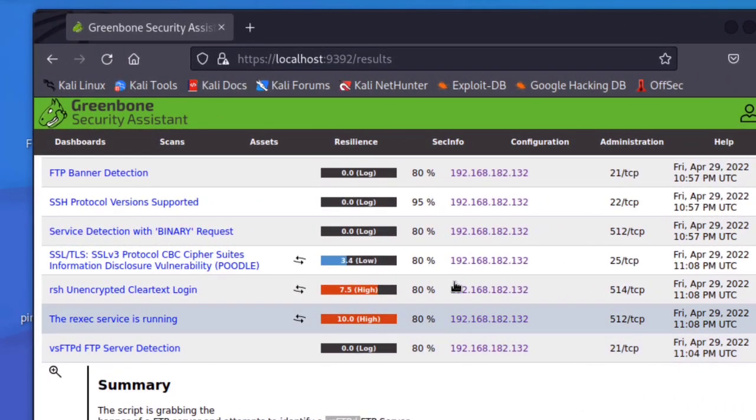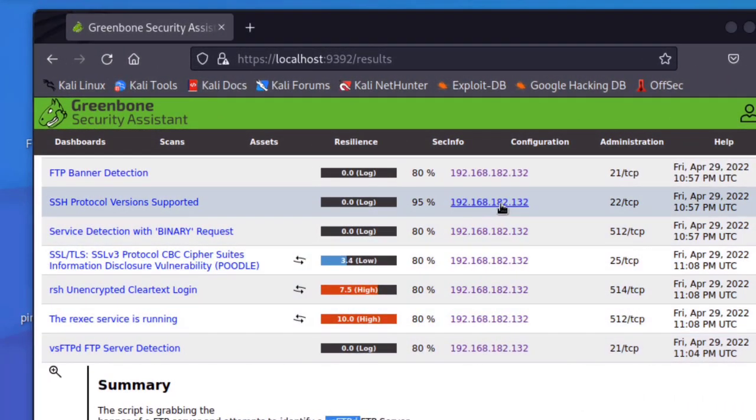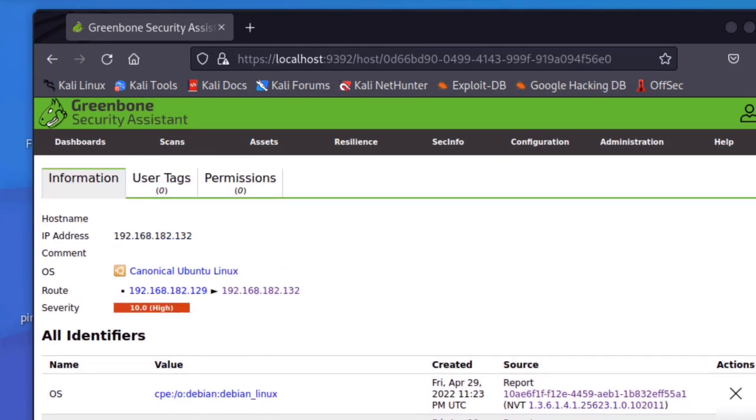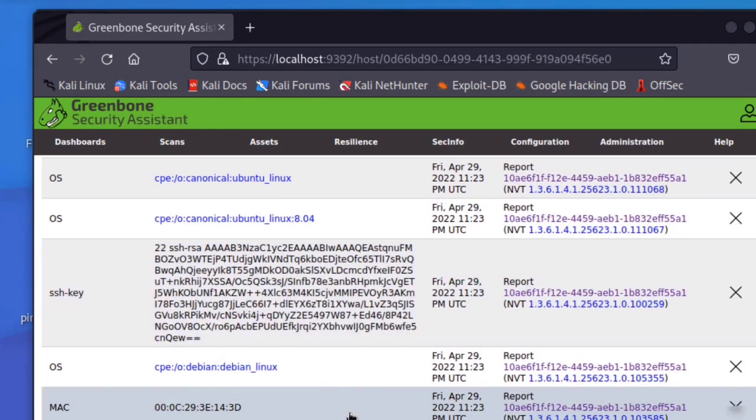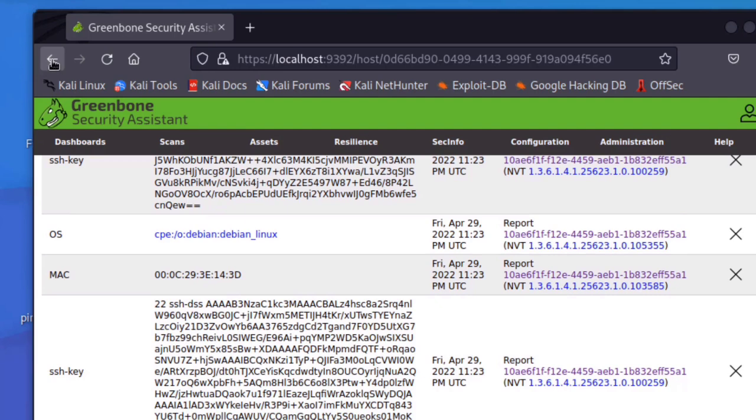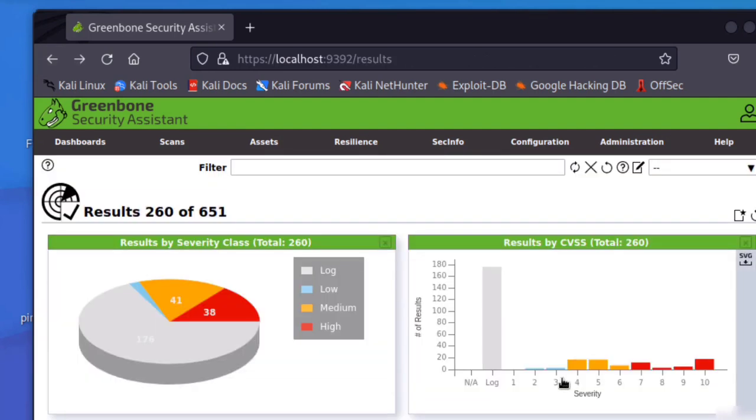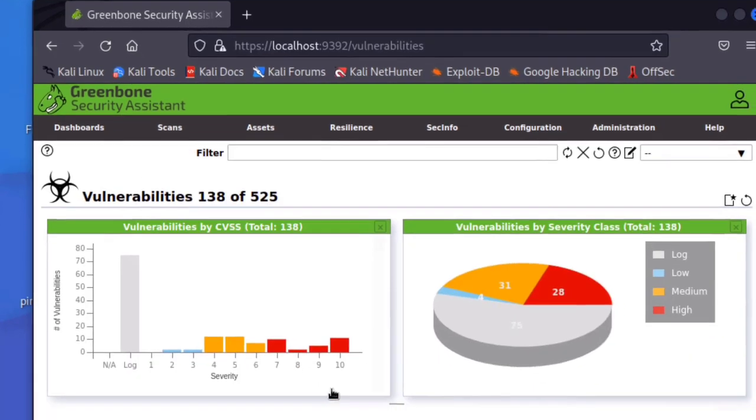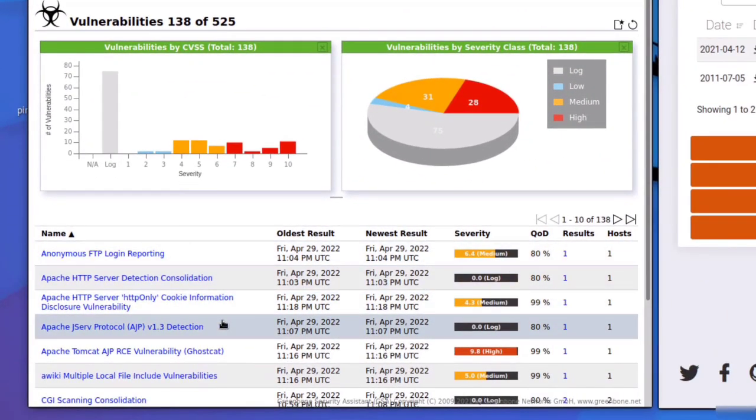Let's go back to scans. Let's go to vulnerabilities. These are the various vulnerabilities that have turned up. Now, if we want to see them by severity, let's click severity. Okay, so there's rexec and some other stuff here. All sorts of interesting things. Look at these high-end vulnerabilities. Keep going. Wow, there's a lot to unpack here.